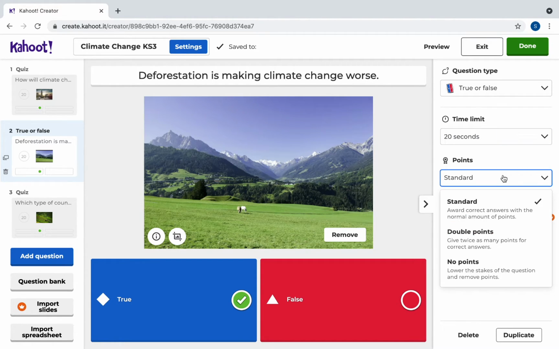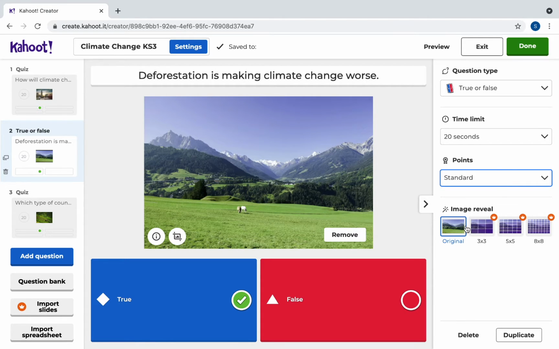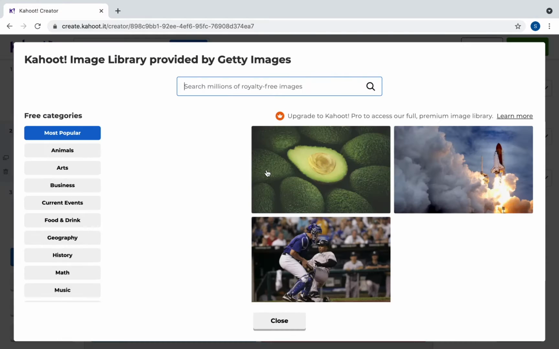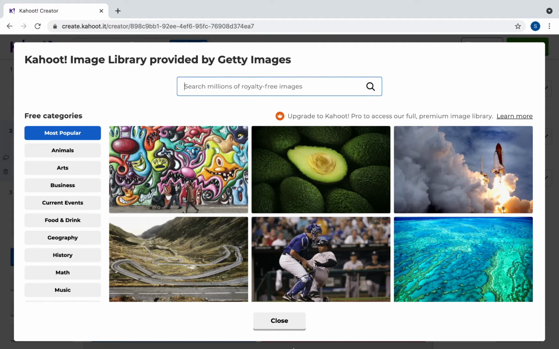The points, you can have it standard. The image or reveal, you can have, usually for the free account, the image comes up right away. You can change the image if you need to as well. So as you can see, you can remove it and you can add media. So you can add a YouTube link for a video. You can upload an image from your computer, or you can see their image library where they have a lot of options for images.